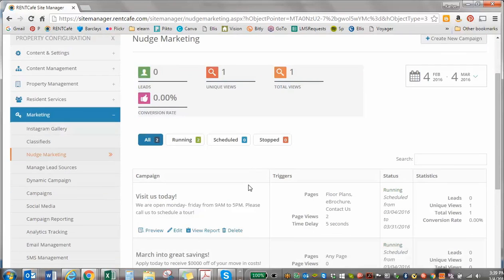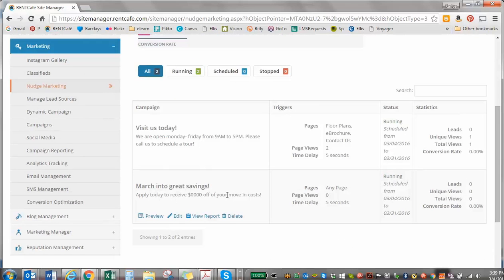All right, so now you'll see our active campaign, March into Great Savings. You'll see there's another one set up on this property. I'm going to go ahead and delete this because I wanted to refresh this one.